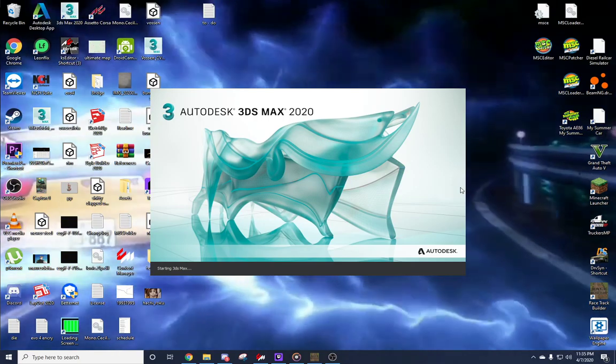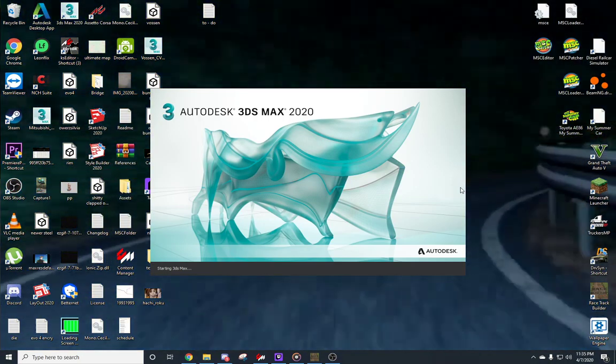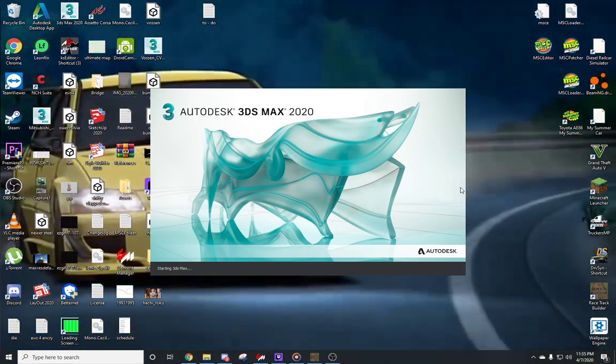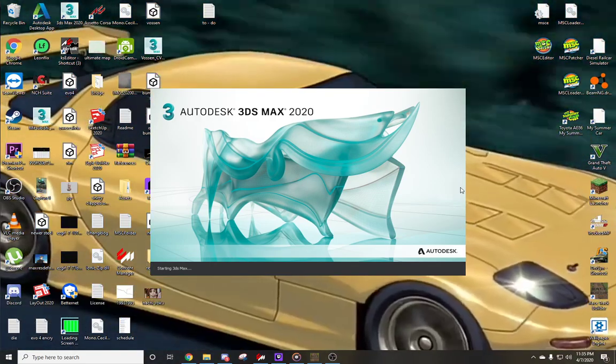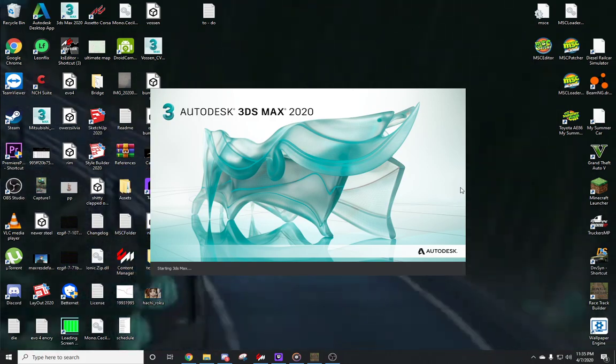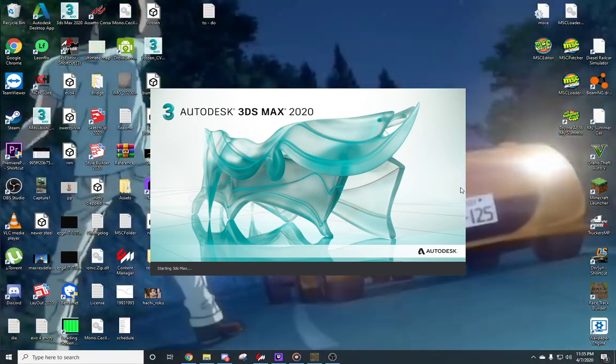And I will show you a different way where it won't crash 3ds Max. Once it loads.